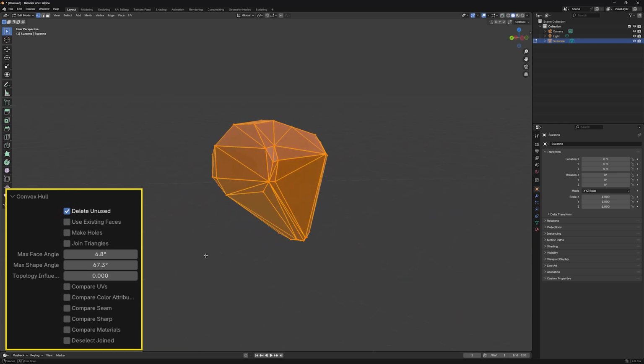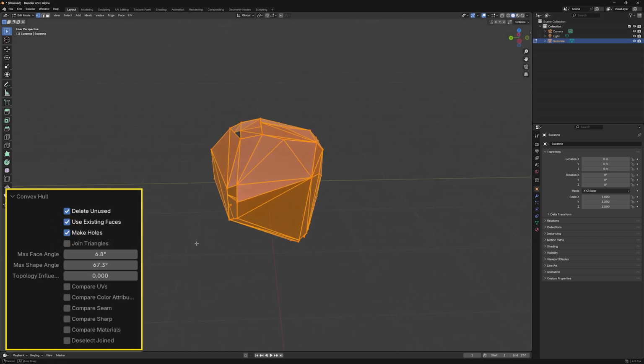Use existing faces. Where faces of the original mesh are in the same location as those created by the convex hull, the original faces are used. The end result is that some faces on the convex hull may be quads or n-gons rather than tris. Make holes. This deletes any faces in the convex hull that were part of the original mesh.